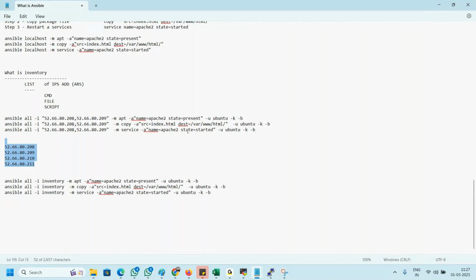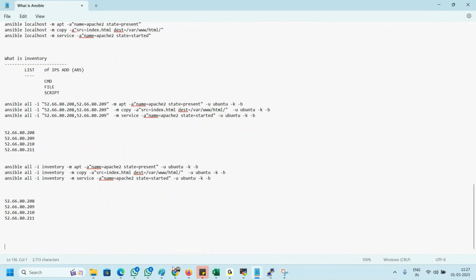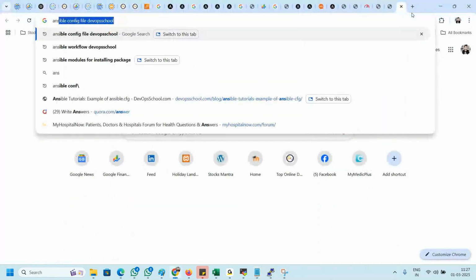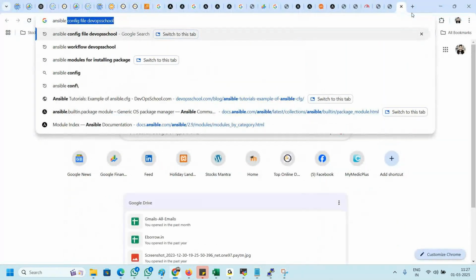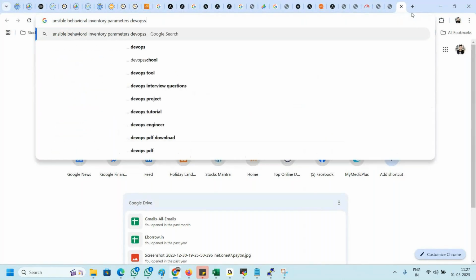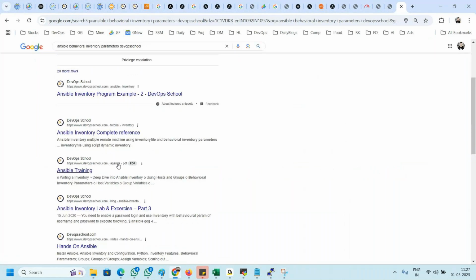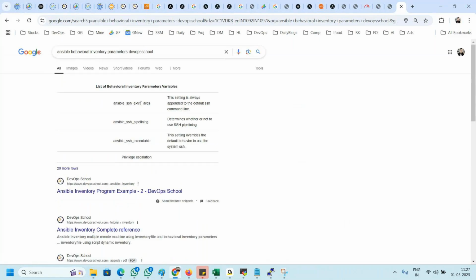Someone is using username and password, someone is using username and the key. What do you do? And that is where behavioral inventory parameters will come. What is that? So let me show you. Ansible behavioral inventory parameters DevOps School. Quickly, it's not coming. Oh, it's coming on top.